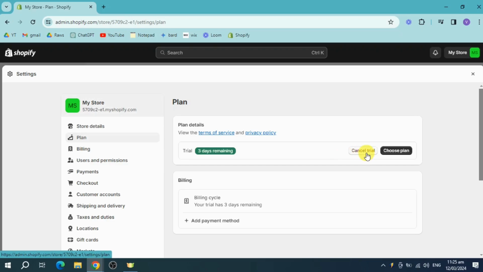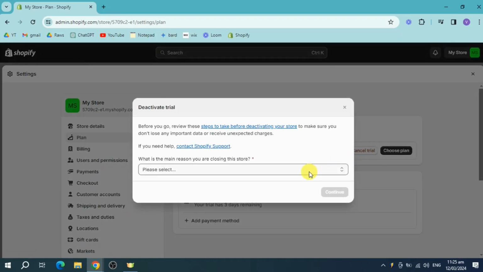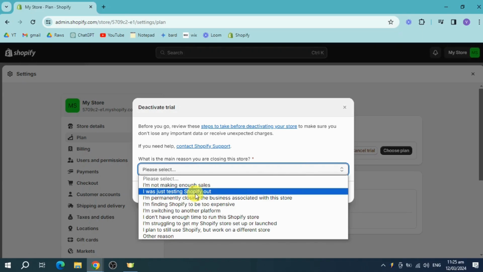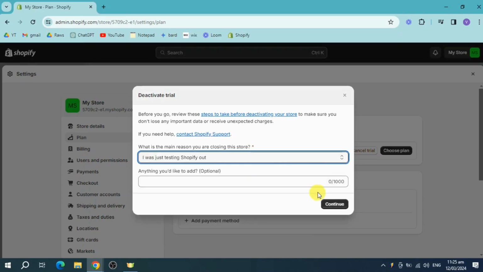So once you click on cancel, you can select the reason why you're canceling. So for me, I'll just choose this. I was just testing Shopify. And then click on continue.